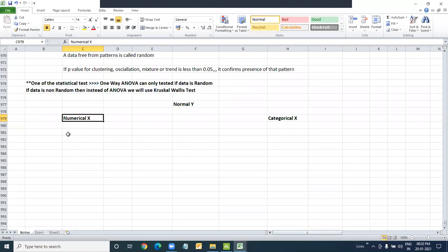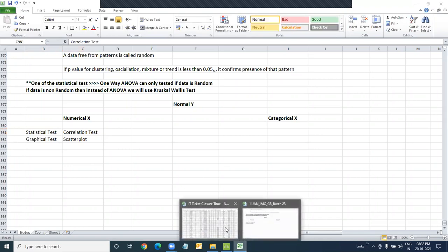If you're dealing with a numerical X, then the statistical test that you do here is called the correlation test. And the graphical test that you do is called a scatter plot. That's one of the 7 quality tools that we talked about. That always goes hand in hand with the scatter plot, so scatter plot and correlation will always be done together. That's the test for numerical X. So any numerical X that we have in our data, let's check it out first.